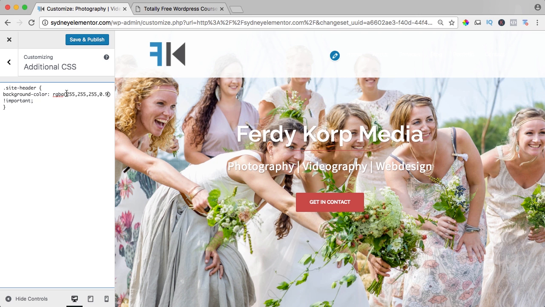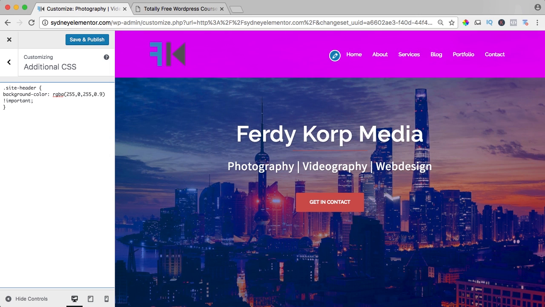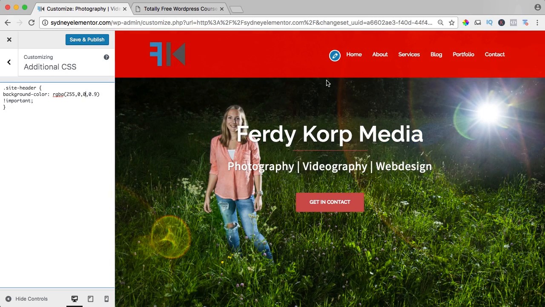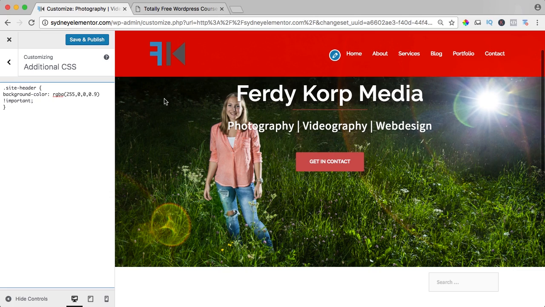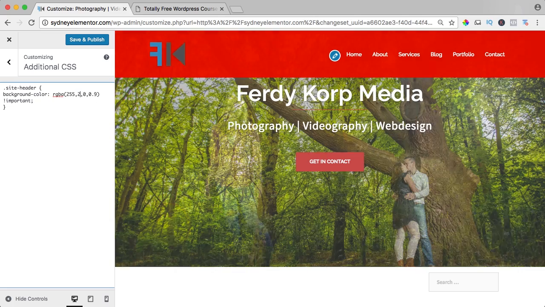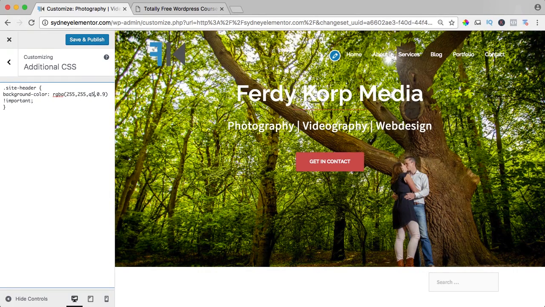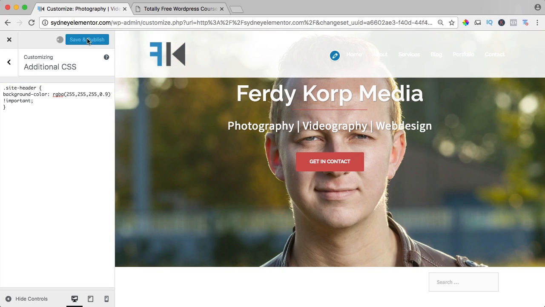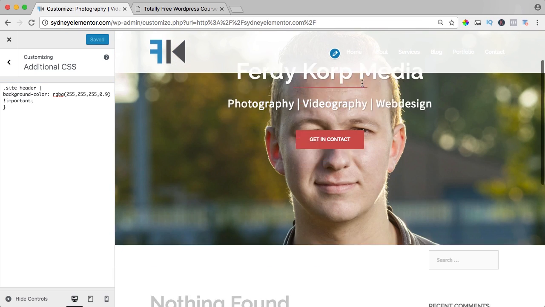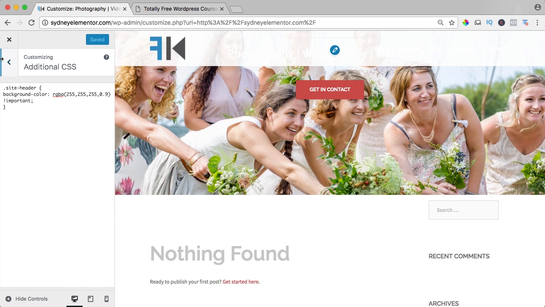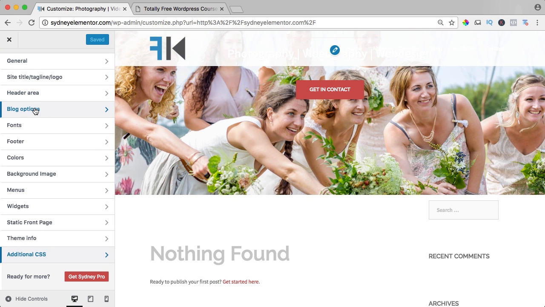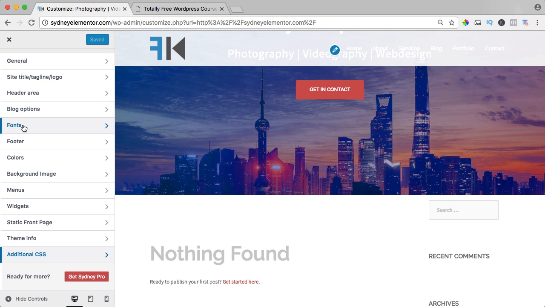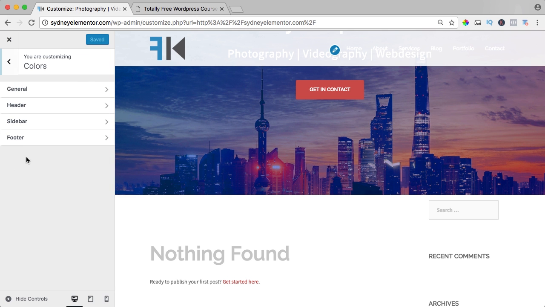But also not here. And 0.9 means a lot of transparency. Here you can change the color, so red, green, blue. So if I would say 0 green and 0 blue, then the color changes to red. I like it to be white, so I say 255 and 255, 255. Save and publish, but right now you will see, you don't see the colors anymore. So the block options I will save for later. The fonts also, I will go to the colors for now.